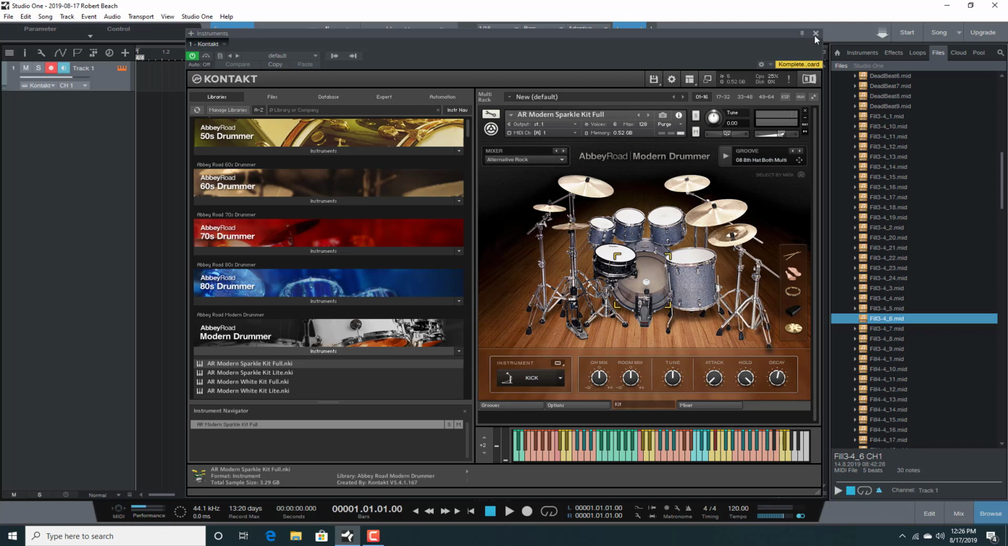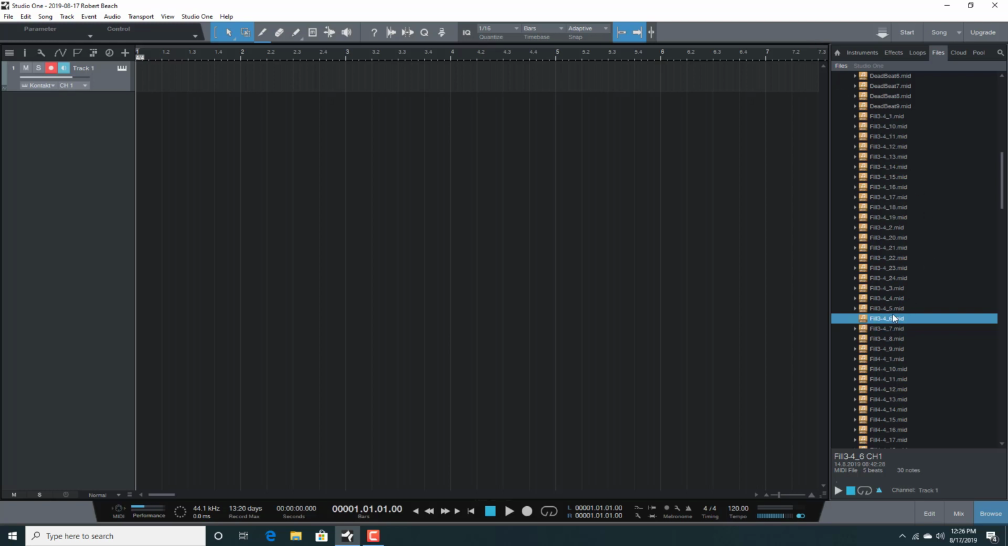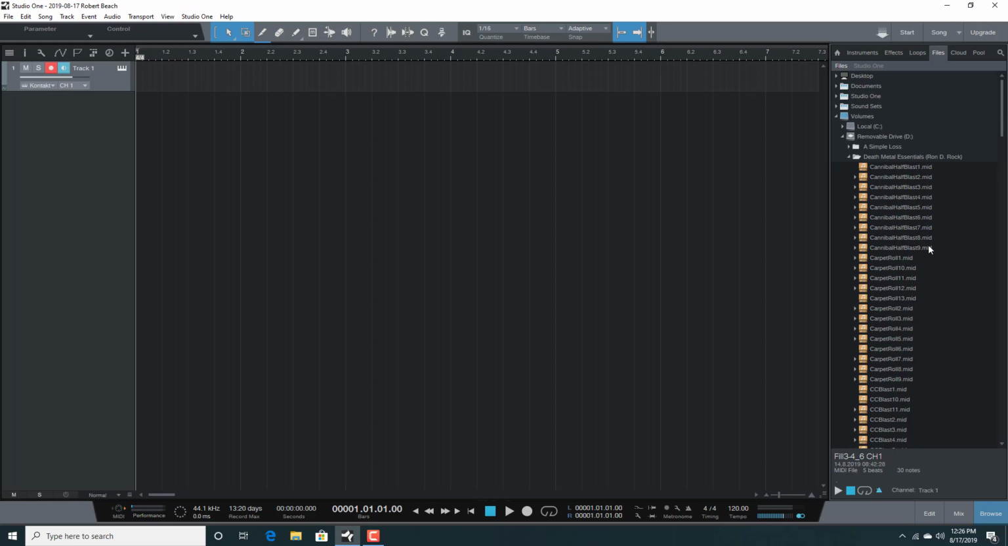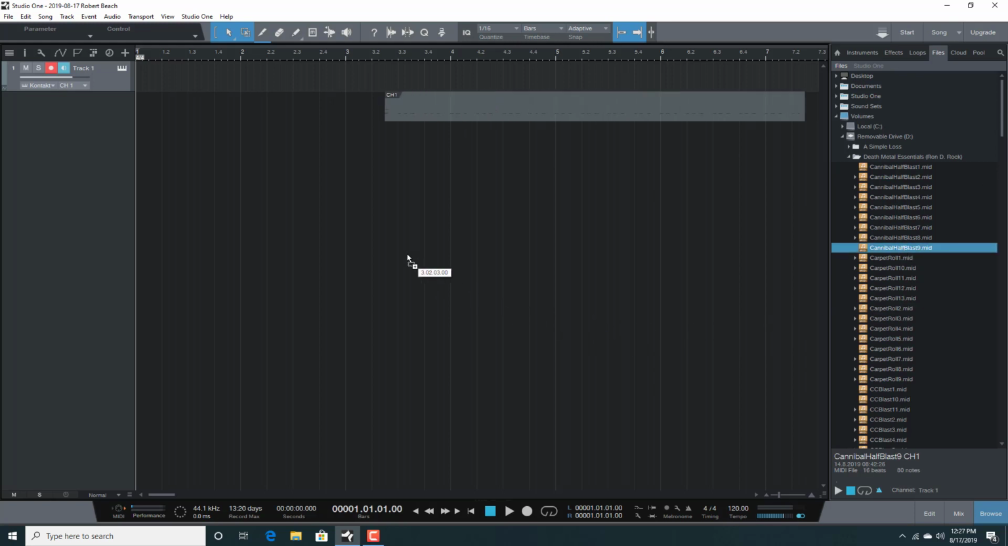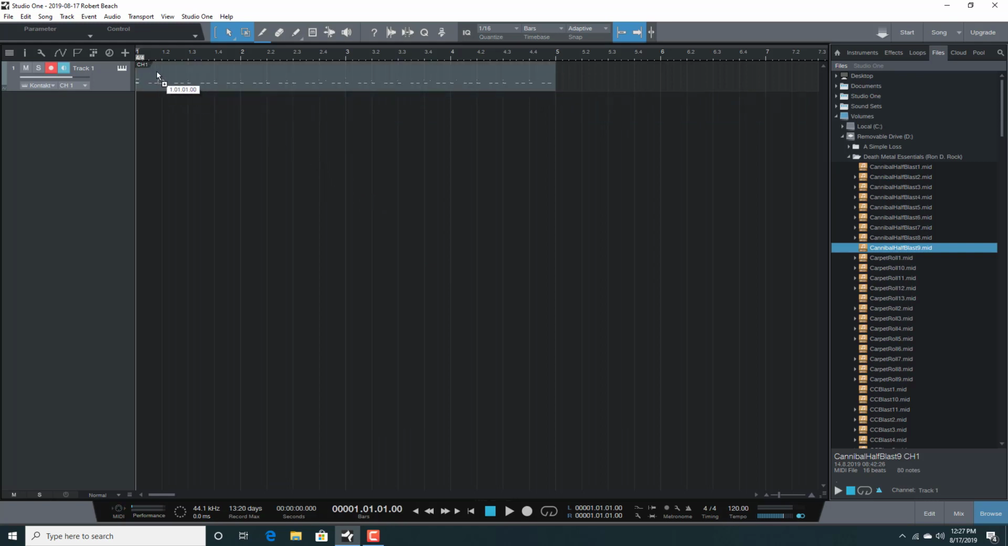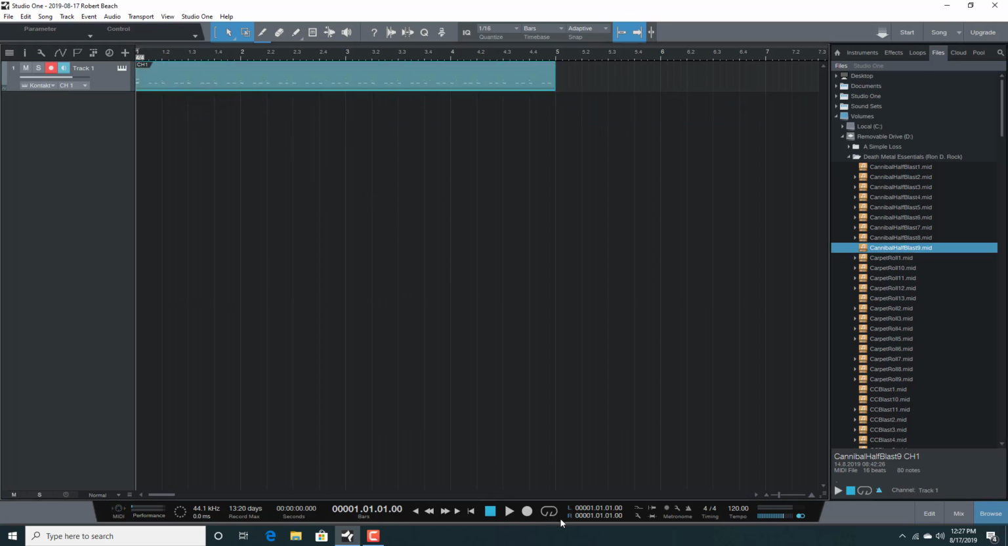I'm going to minimize the instrument window so we can see the main work area easier. When you find a pattern that you want to use on your track, just drag it from the Files menu over to your track. It's now part of your track, and you can play it normally through the main transport controls.